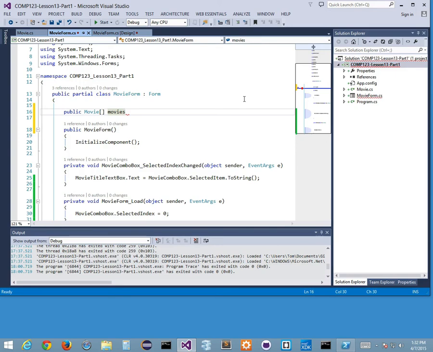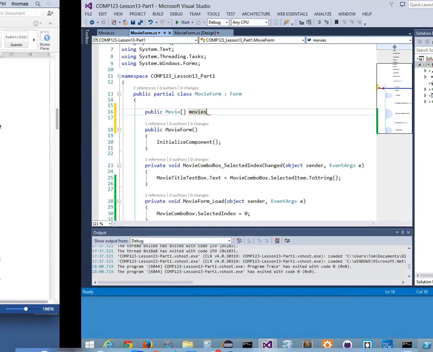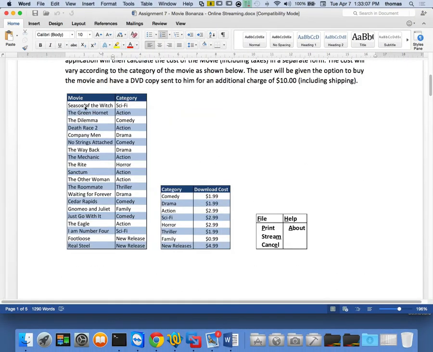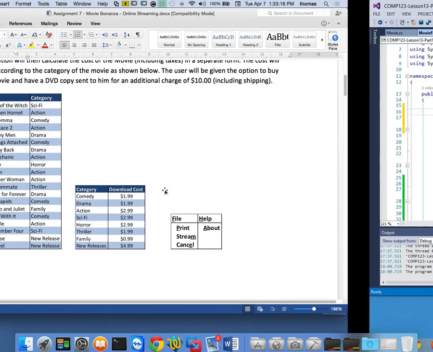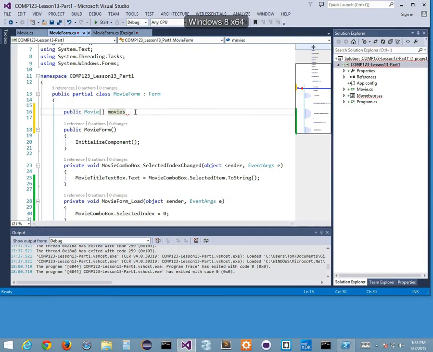And right now, if I was to make it an array, I need to know the fixed length of the array. So for now, if I go back to look at my requirements, I see that I have 1, 2, 3, 4, 5, 6, 7, 8, 9, 10, 11, 12, 13, 14, 15, 16, 17, 18, 19, 20. I need 20 items. So I can certainly make this equal, right away, to a new array of movie, and I make it 20. New movie array of 20.